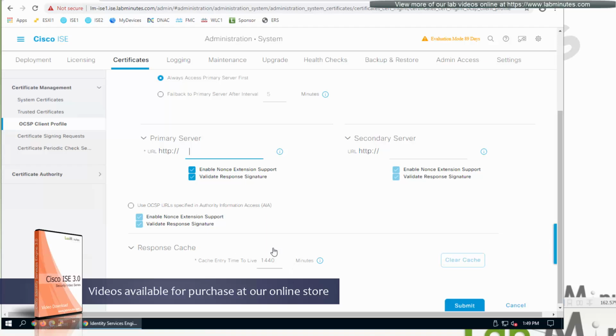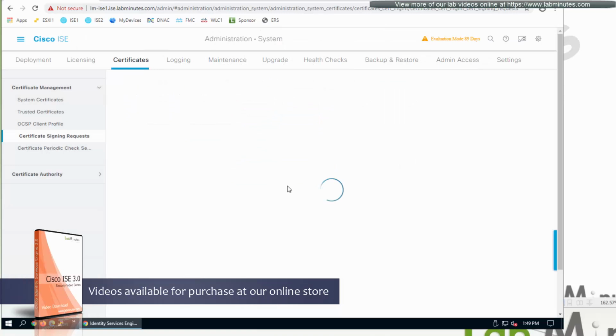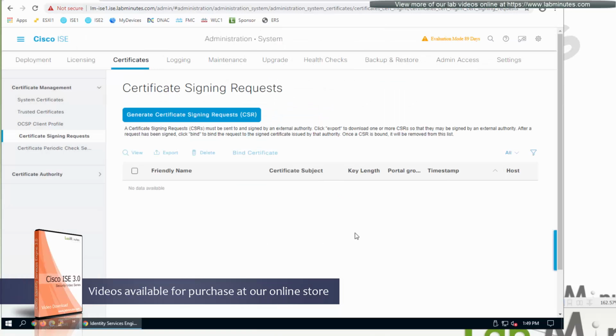You allow to cache the cert status if you want. You can clear the cache right there as well. If you need to generate certificate signing requests, here's the page to do it.